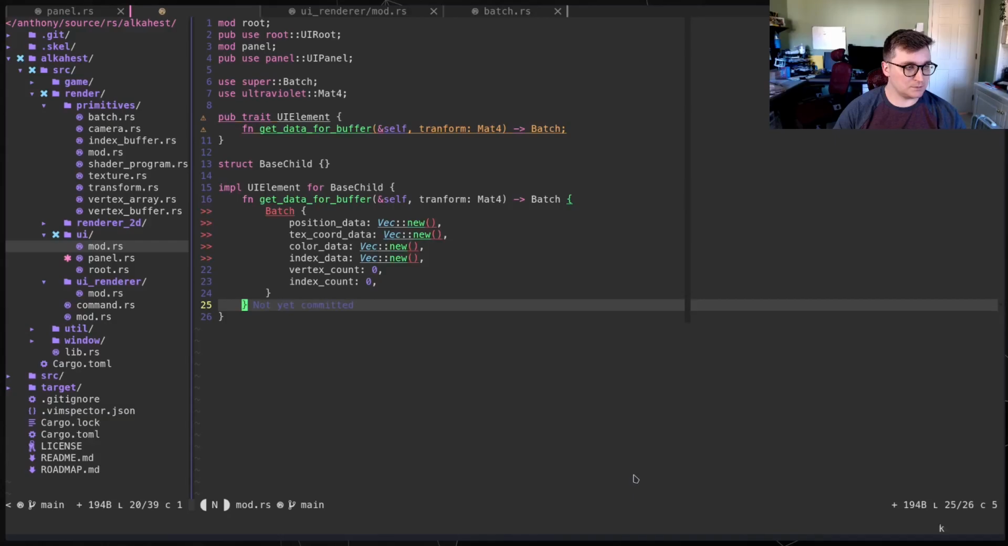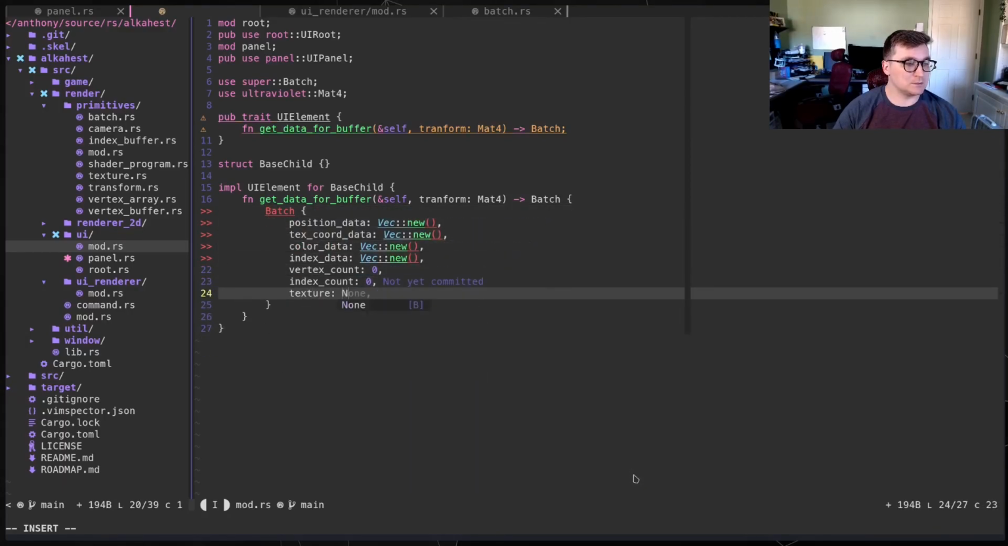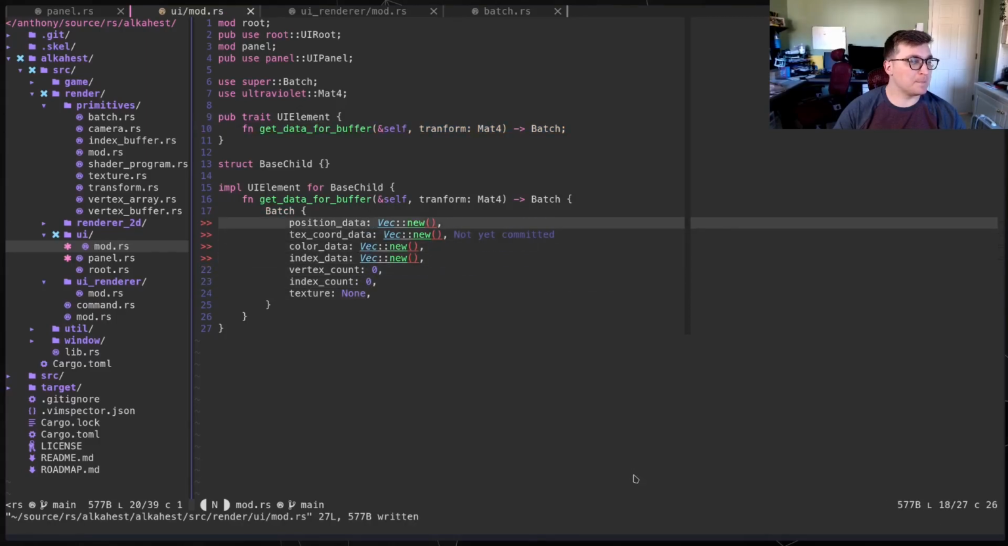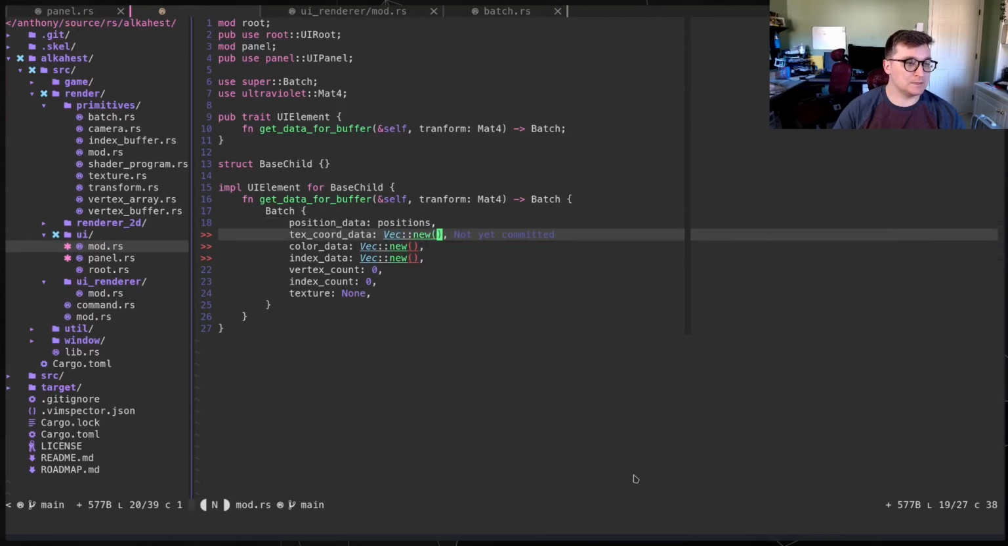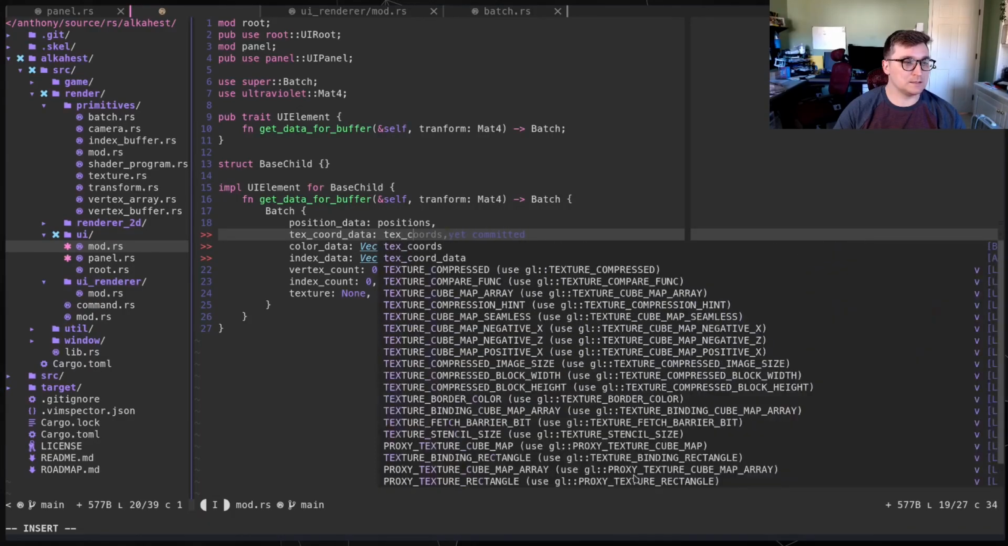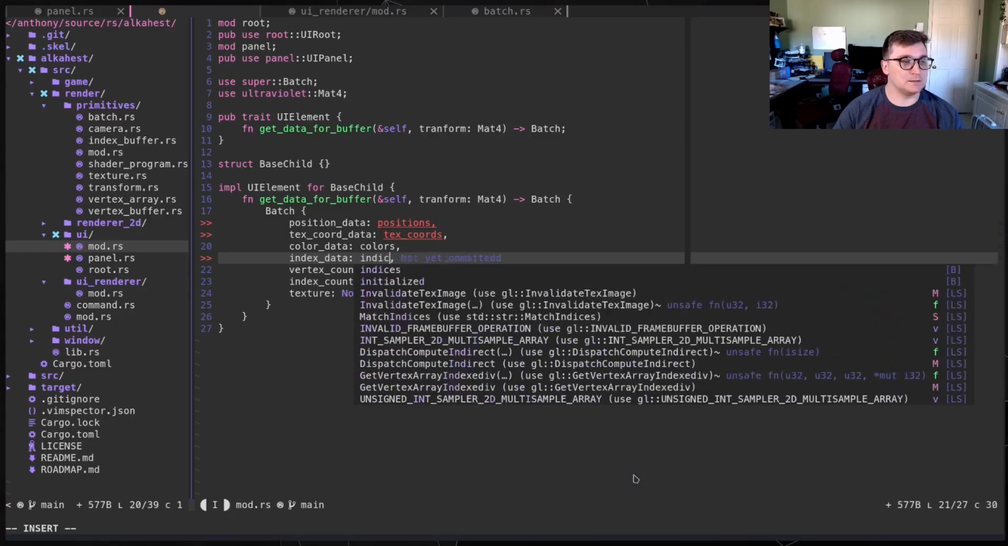Yeah, that looks not quite like what we want to do. Missing structure fields, texture: none. We're going to start with texture none. So yeah, essentially what we're going to do is a Vec. Let's clean this up a little bit. We're going to say positions here, text coords, colors, and indices.